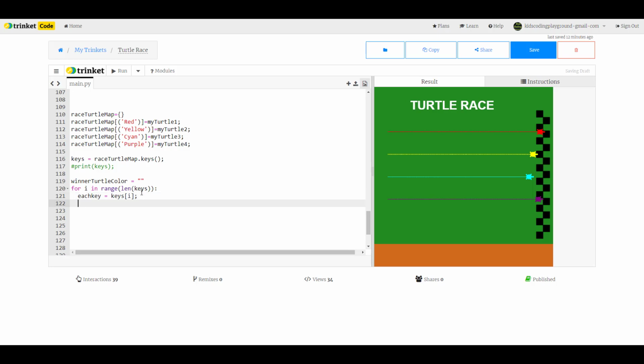And then next line, we're going to write each turtle is equal to the race turtle map of each key. Okay, so each key is the my race turtle map each key. We're getting this thing, the first line, my turtle 1. So first we'll be getting the red one. So the first key we're going for is the red. So we're going to get each turtle is equal to the race turtle map, and we're going to do each key. Okay, and let me capitalize this real quick.